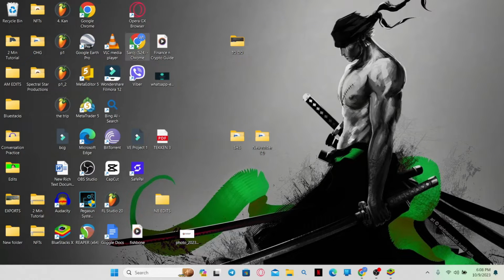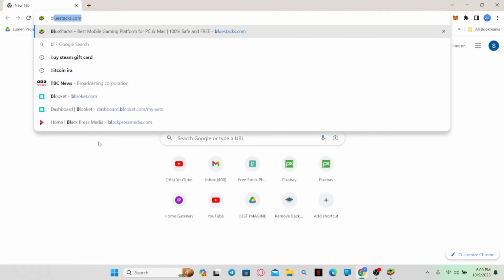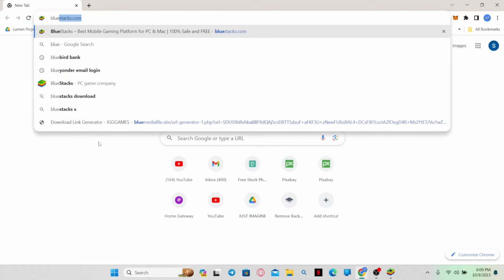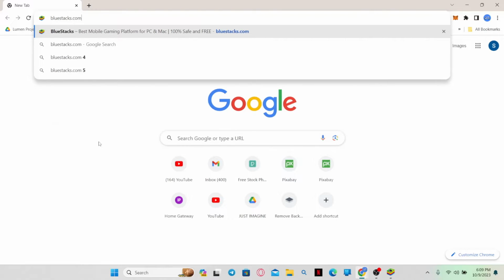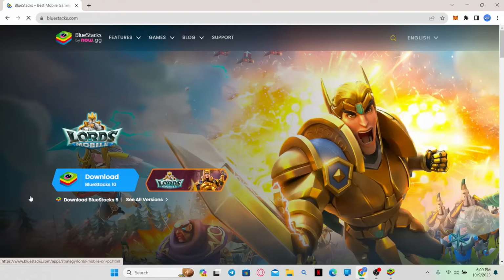First of all, open up your web browser as you will need to install an Android emulator to run the Android version of the application on your PC. Now BlueStacks is a popular Android emulator which works on most systems. So type in bluestacks.com in the address bar and press enter. Now right from this homepage, you can click on Download BlueStacks 10 and this will download the installer.